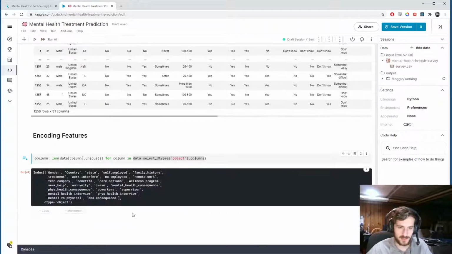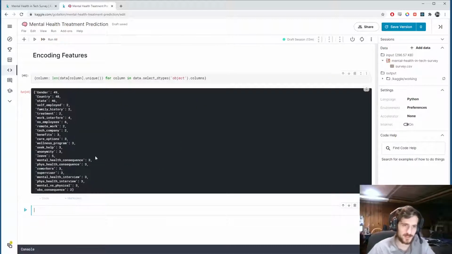if we just run that, we can see this is a list of all of the object columns. They're all of type object. So if we're getting the dictionary now that maps a column name to the length of unique values in the column for every object column, we get this, which is a very nice way of visualizing how many different values we have in each column, because this will help us understand how to encode each feature.